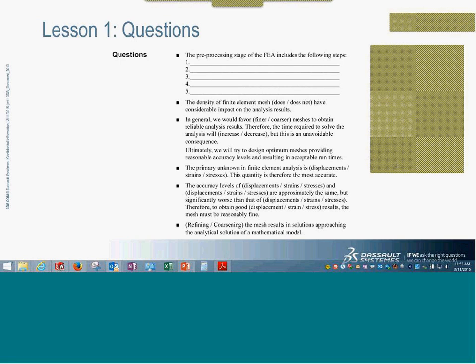So, a coarser mesh would reduce the time, right? This is an unavoidable consequence. Fantastic. I think you all have it.